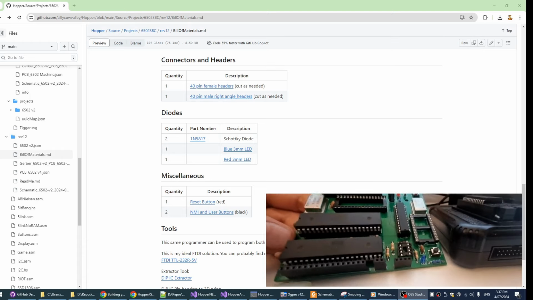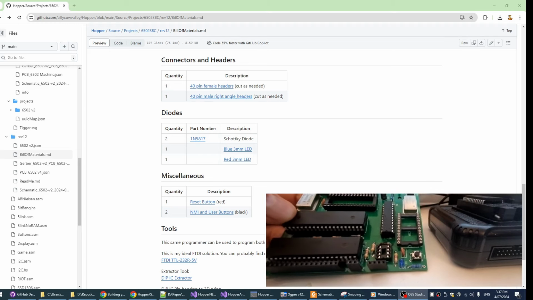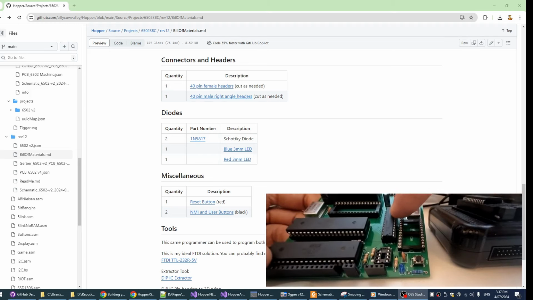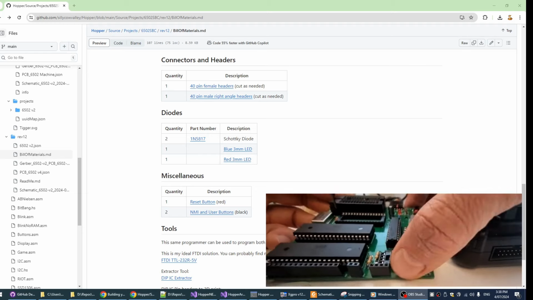So we've inserted the VIA, we've inserted the CPU, and you've programmed your CPLD and you've put it in here. This is the GAL, and we're ready to start testing now.